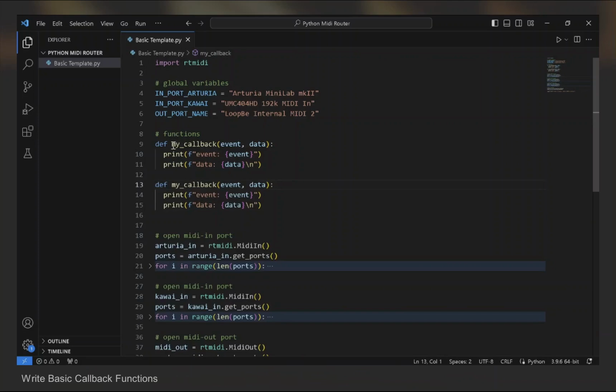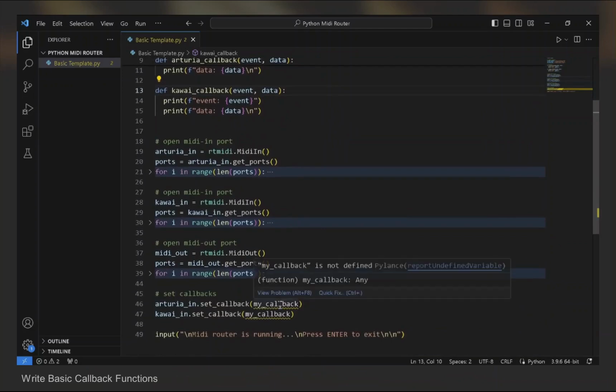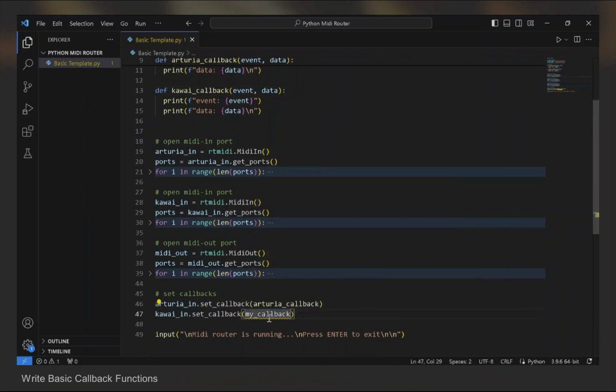So let's change this. I'll call this one Arturia and I'll call this one Kawai. And now if I just go over here, you can see my callback doesn't exist anymore. So I'm going to call it Arturia callback and I'm going to call it Kawai callback. There we go.